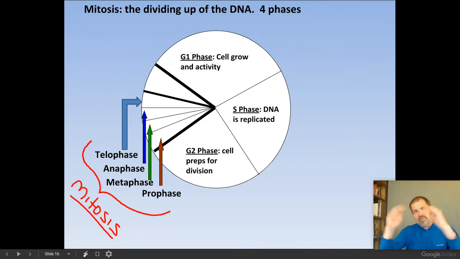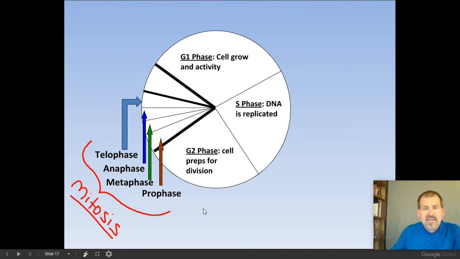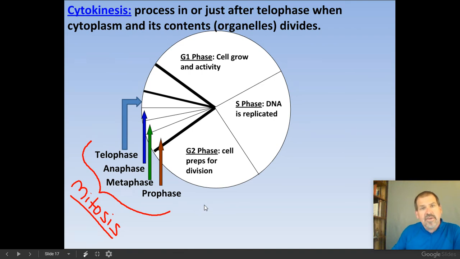Right? So we've got our divisions of the cell cycle. We have interphase and then M phase. Interphase, M phase. M phase is divided up into mitosis and cytokinesis. And that's what this last section is. This last section is called cytokinesis.